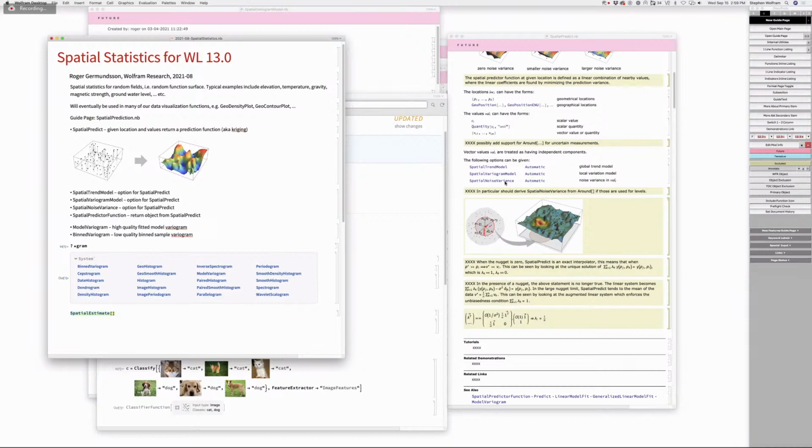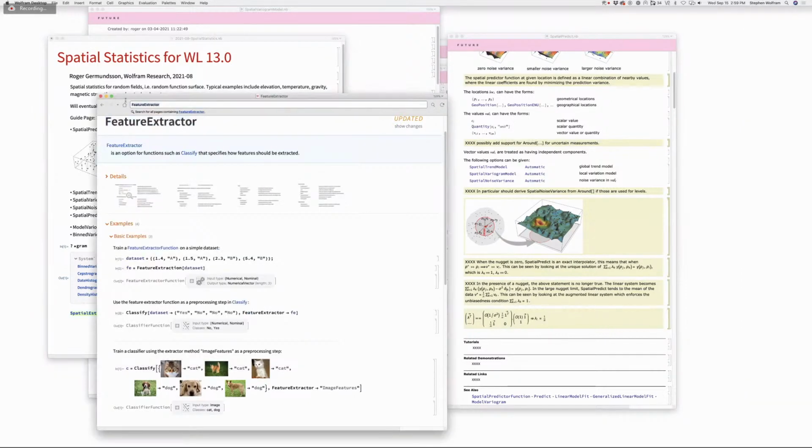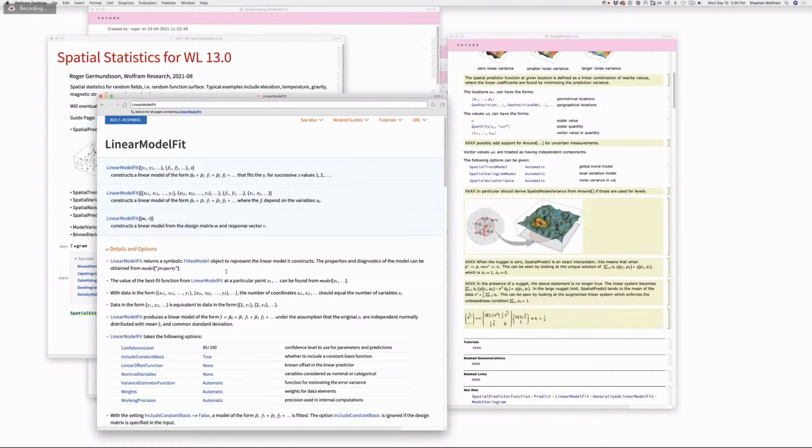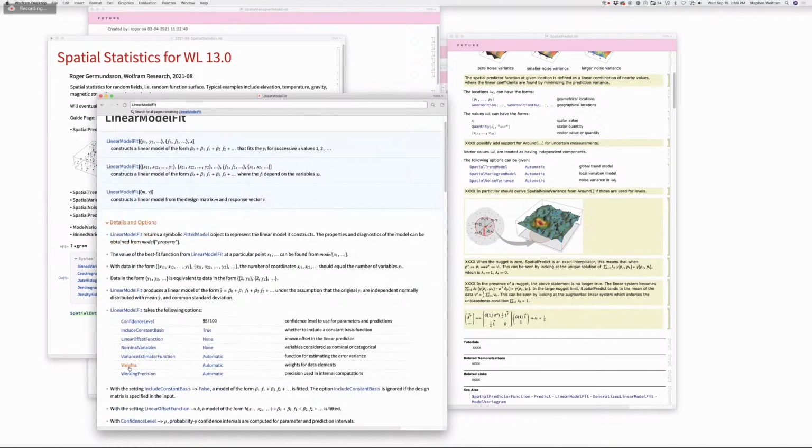No, I think, hold on. Does linear model fit? I think that the fitting functions actually do that. Okay, let's take a look at what they do. Those fitting functions could do with a facelift. Yes, very much so. I mean, among other things, they really should use associations.